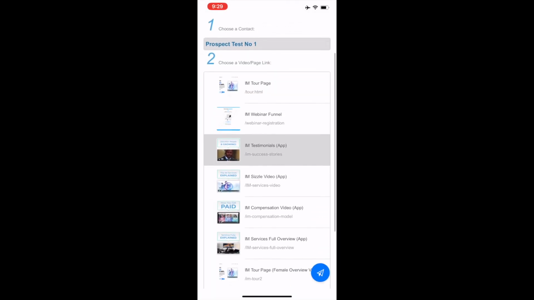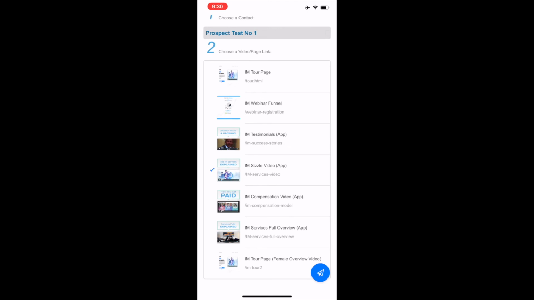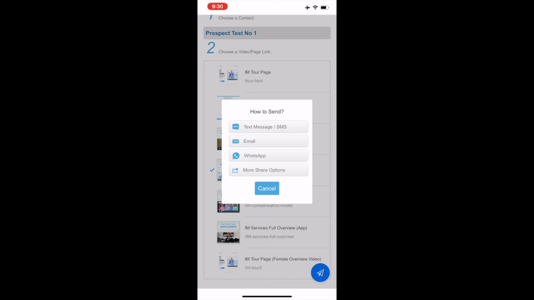And then what we're going to want to do is we can use any of these pages. I like to train people on using this link right here, the IM Sizzle Video app. And we can go ahead in the bottom right corner. There's a little blue icon there. Click on this. And then you can choose how to send the information.